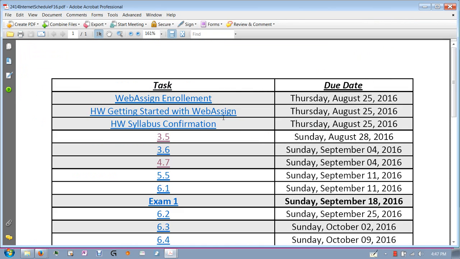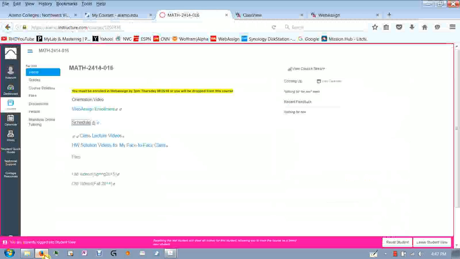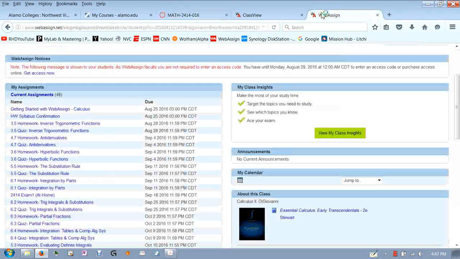It just shows you what you need to do. You need to get enrolled in WebAssign, which I just showed you how to do. You have to do that by August 25th, 2016. And then you have these 2 assignments. Those 2 assignments are right here.